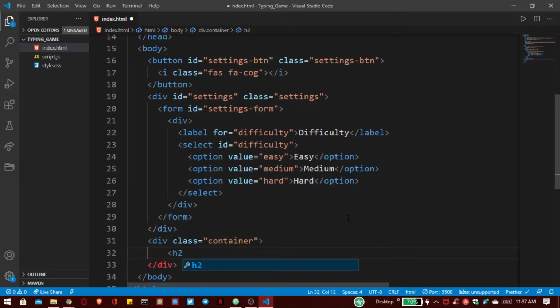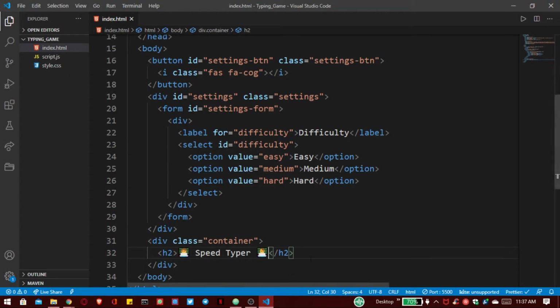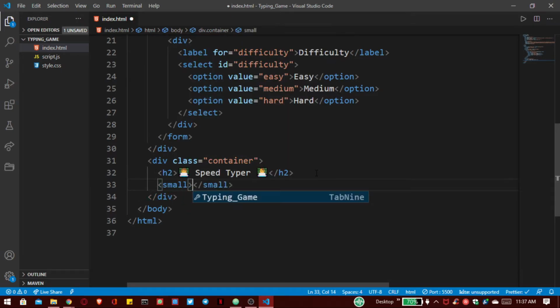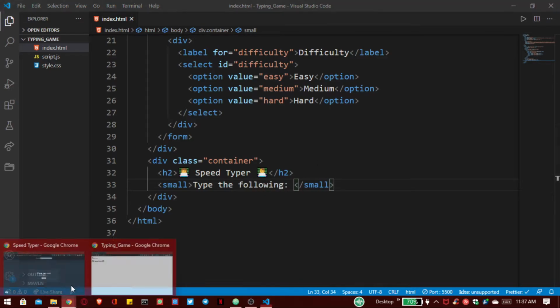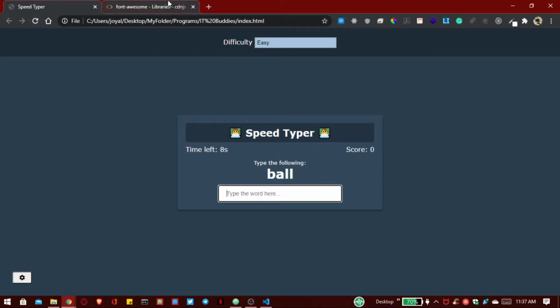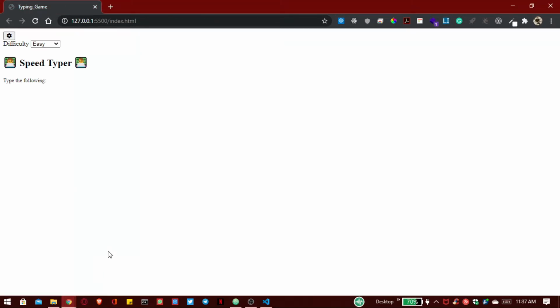After that, inside this h2 tag, I want to write this speed typer. So here you can see a nice label is applied. After that, inside this small tag, I want to write type the following. Like this, type the following. You can see here this is applied.